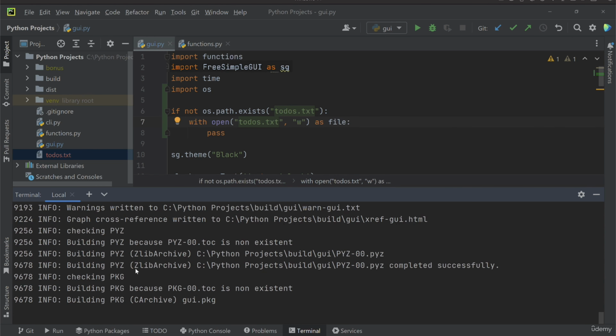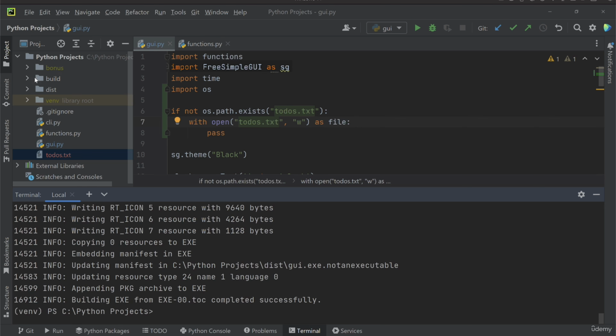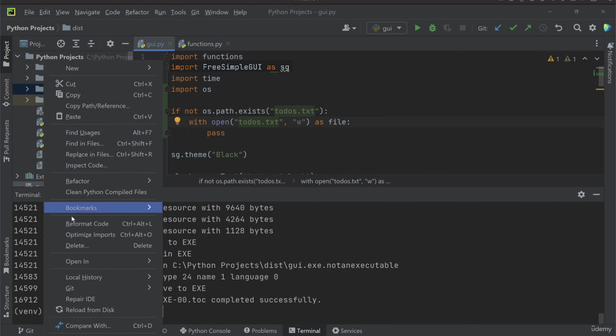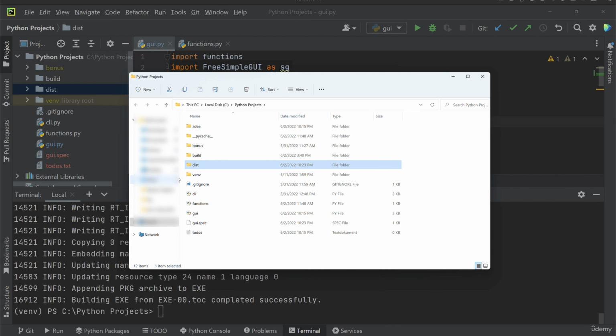Now the executable file is going to be created in the project directory. And you can see on my project directory that I have this build and dist created just now. And yeah, it's finished on my system. So building exe completed successfully. Now I want to right click over this dist folder and go to open in Explorer. So that's my project directory.